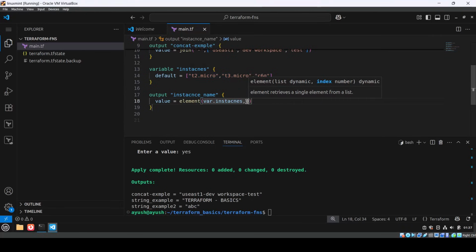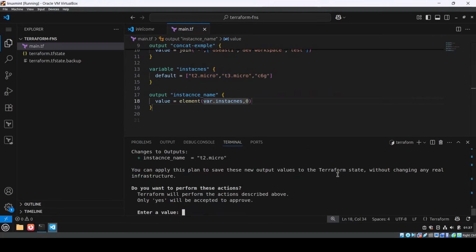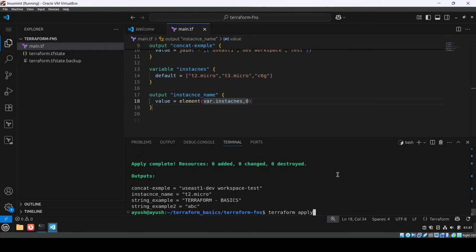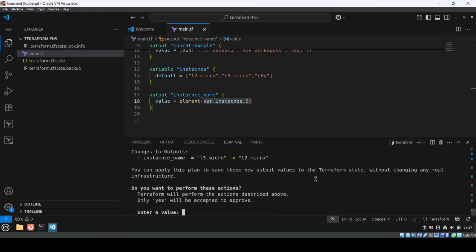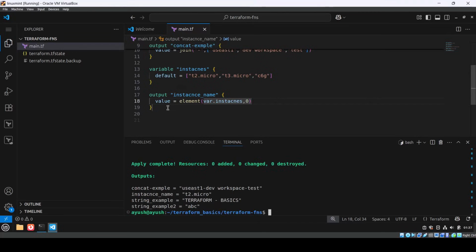I'll just show you with 0 first and give yes. Okay. And if I give 6 here, then also you will see I will get the same output of t2.micro. So here you can see for 6 also t2.micro. If I give 7, that will be t3. Okay, so in this way you can use the indexes to access the element from the list.